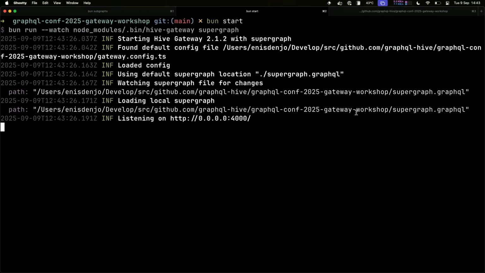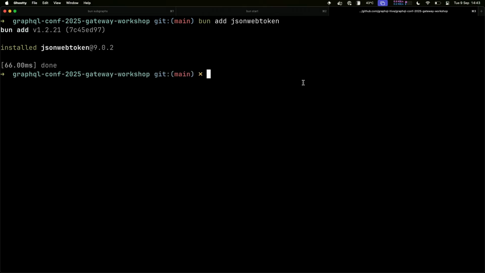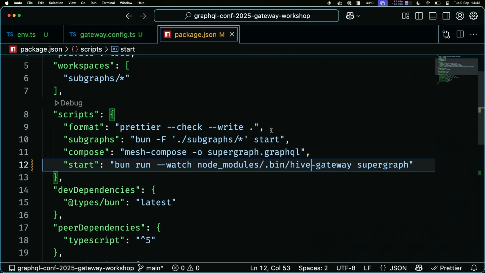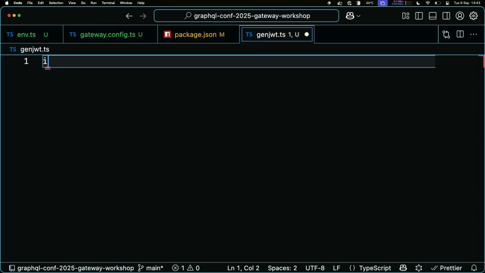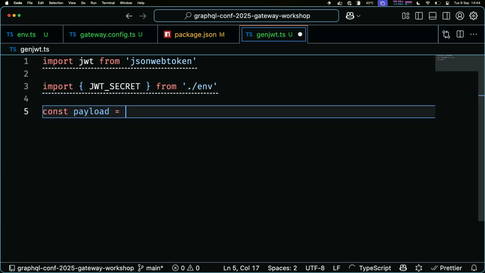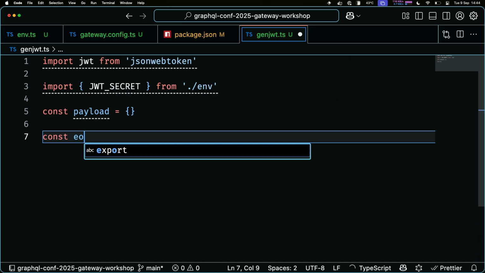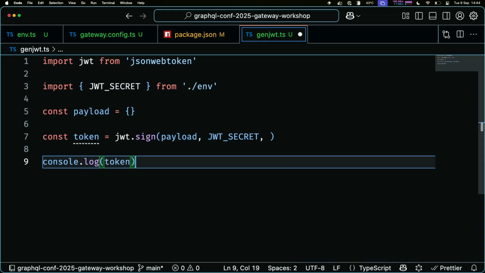Just for convenience reasons, I will be creating a small utility that will help us generate JWT tokens. So let's first add jsonwebtoken, like this. And then I will create a file called jwt.ts. I'm going to import JWT, this. I'm going to import the secret. I'll have a payload that'll be empty for now. And then I will generate the token. We don't need this parameter. And I'll console log it.